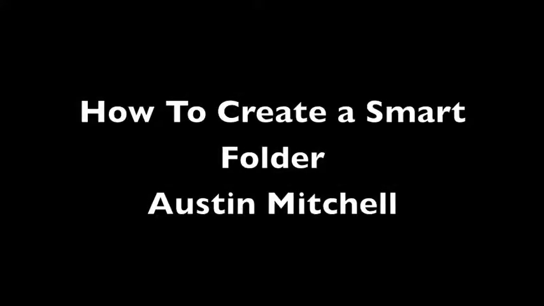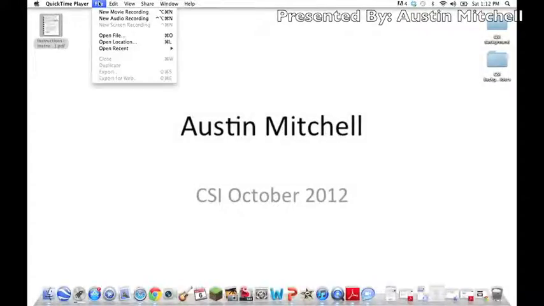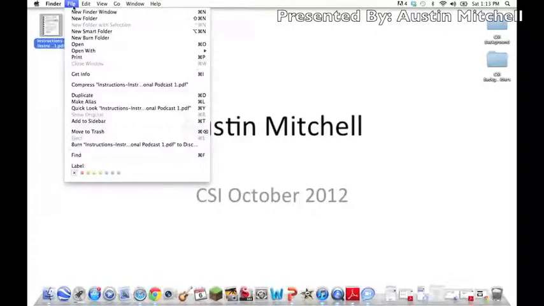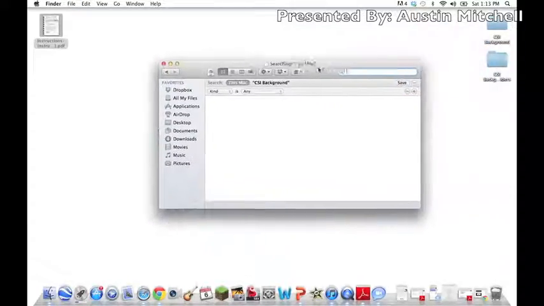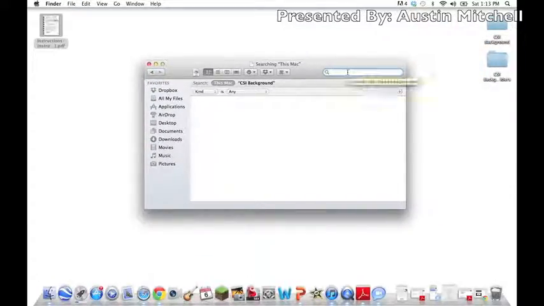How to create a smart folder. To create a smart folder, first we're going to go to File in Finder and hit Find. This will pull up a window, and you can type whatever you want to find into your search bar using Spotlight, or you can go down to your tabs here and click on these, and you can put in whatever kind you want.